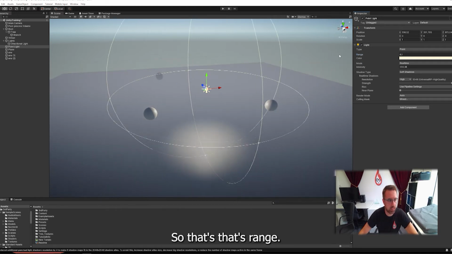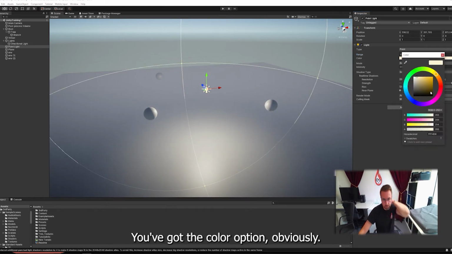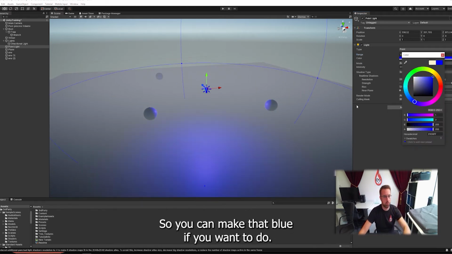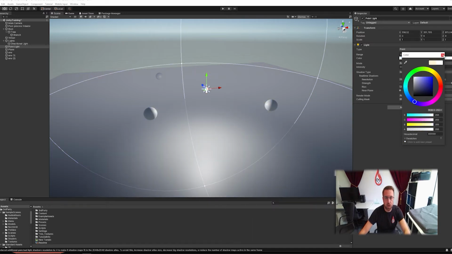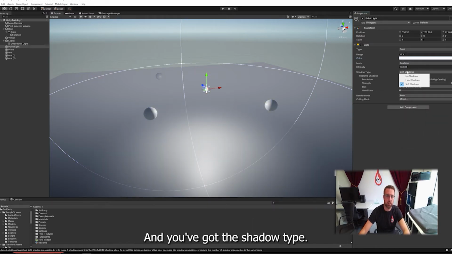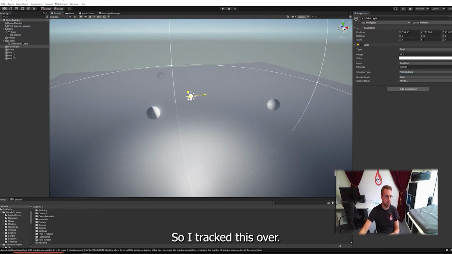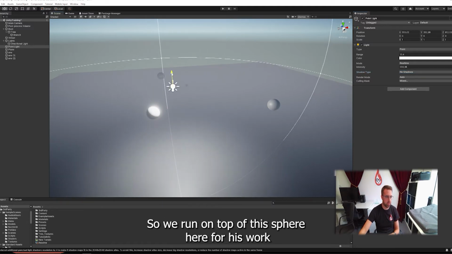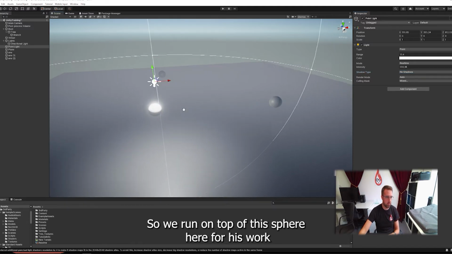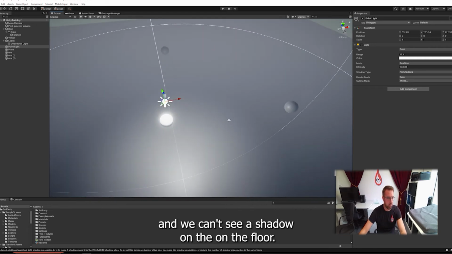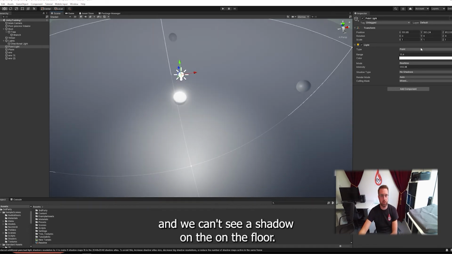So that's range. You've got the color option, obviously, so you can make that blue, whatever you want to do. And then we've got the shadow types, and we've got three types of shadows. You've got no shadows. So if I drag this over, right on top of this sphere here, hopefully this will work, and we can't see a shadow on the floor.